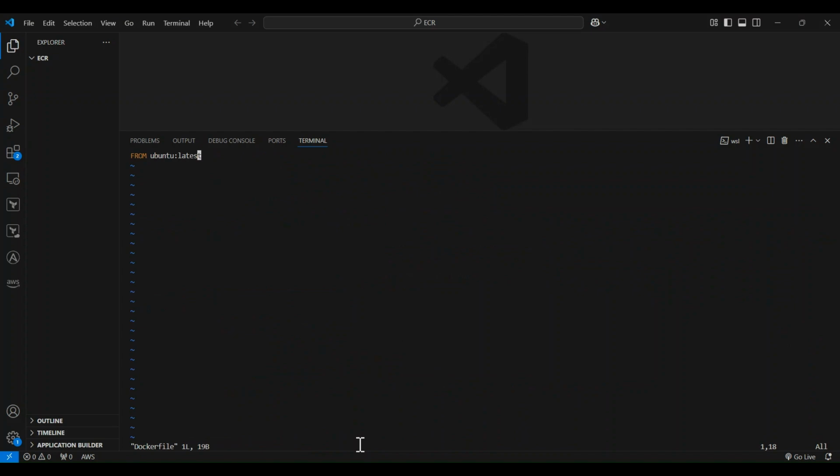Before running the build command, you need to create a Docker file. After that, you need to run the build command. So let's exit from this.